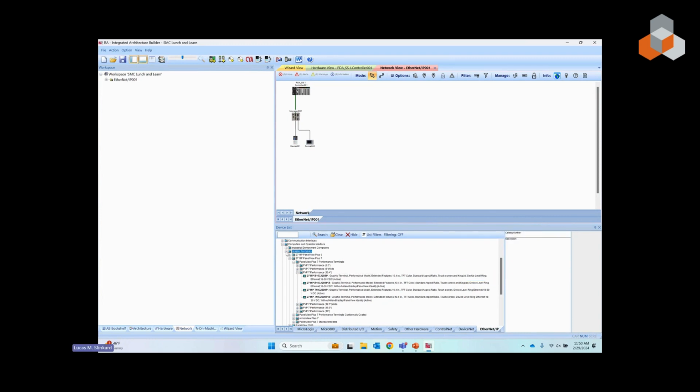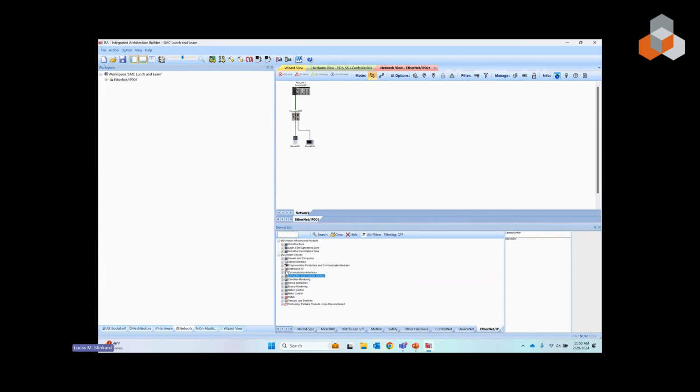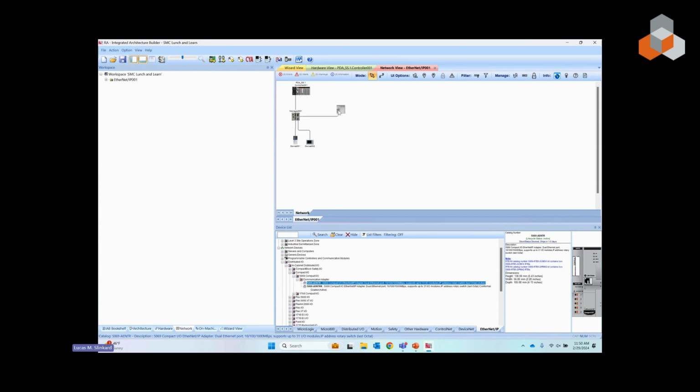The last thing that I want to add to this system is some distributed I/O. We expand the distributed I/O here, and of course, we have a number of offerings from Rockwell. But for this one, I want to standardize on that Compact system, and I want to expand into the 5069 and then the communication modules. Here, you're going to get the flavors of communication modules. Of course, you have that conformally coated version, but we're not going to need that. We will click and drag that AENTR into our system, and you see it kind of populate there.